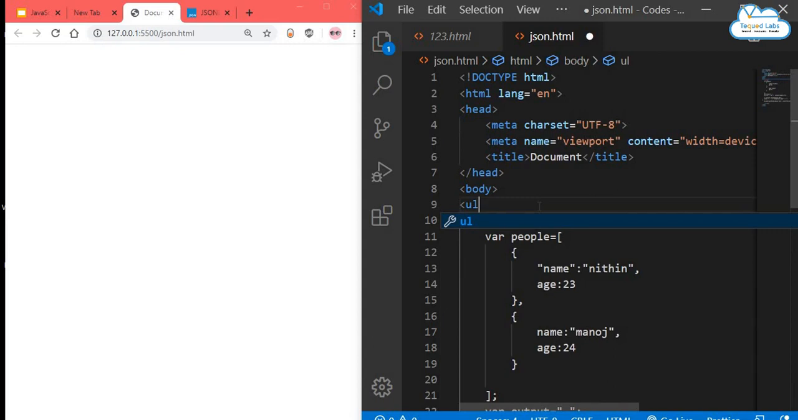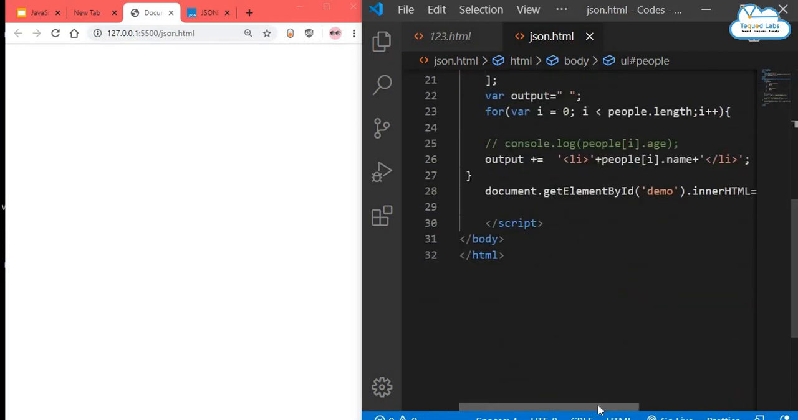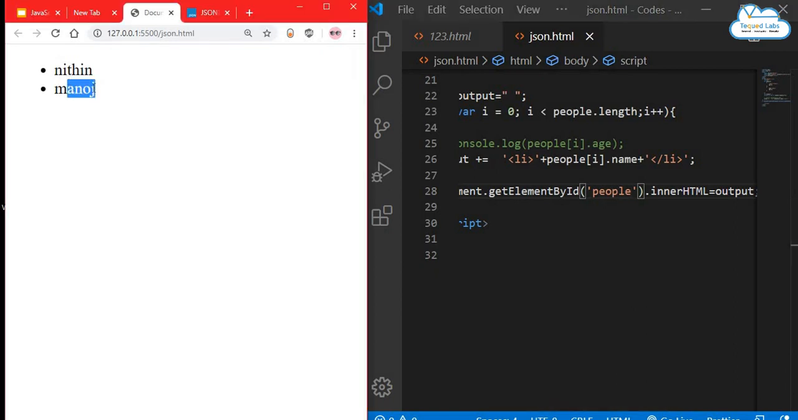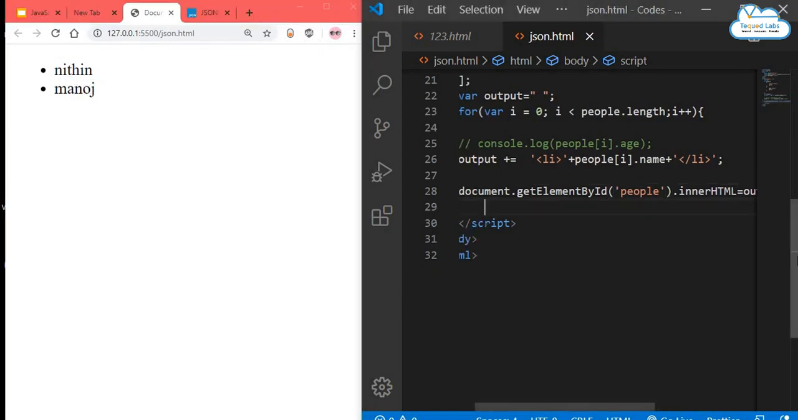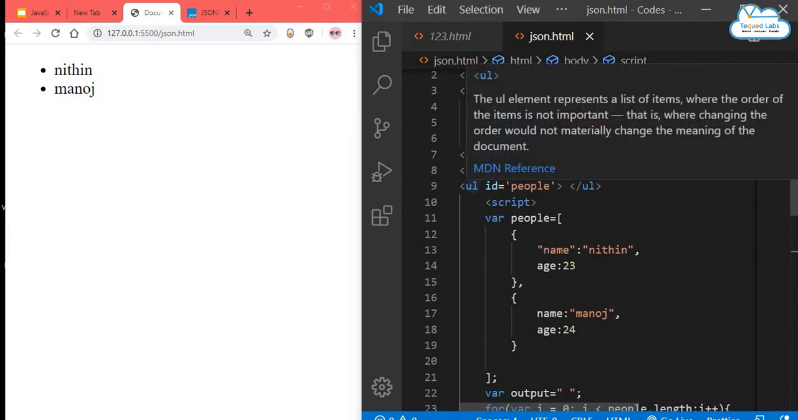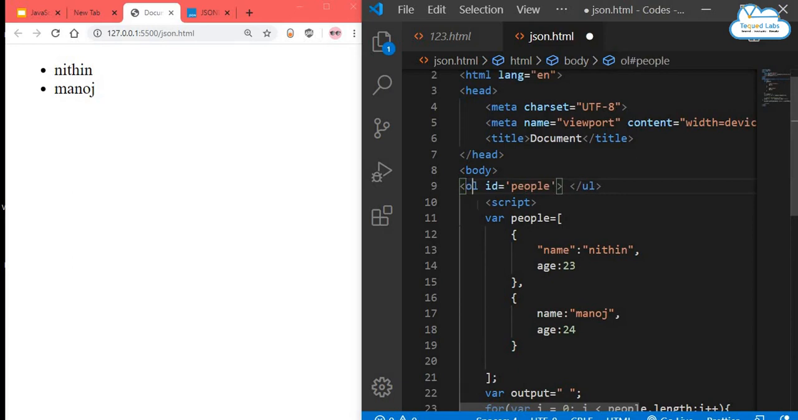I will put an unordered list first. So unordered list with ID equal to people, right? So just close this again. Now if I go back to this demo, I'm just changing it to people here. So control save, you can see the output of my name, my name and my friend's name. Why? Because this ID, I had created a paragraph, but I have removed that paragraph and I've added an unordered list. If I add an ordered list here, just see the output now.